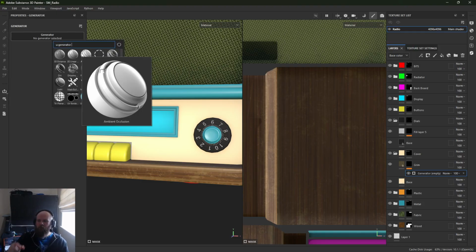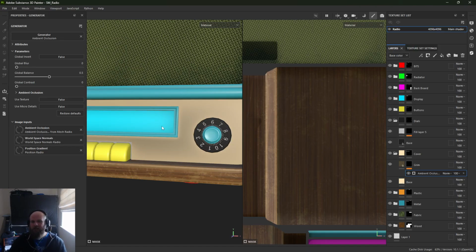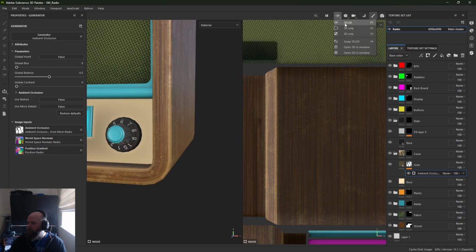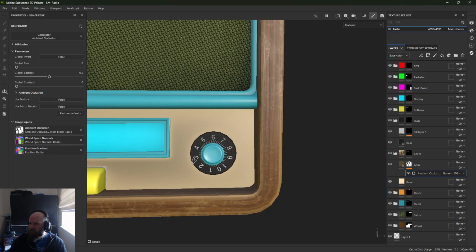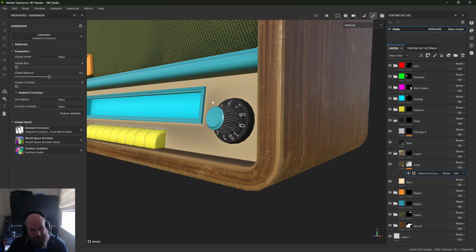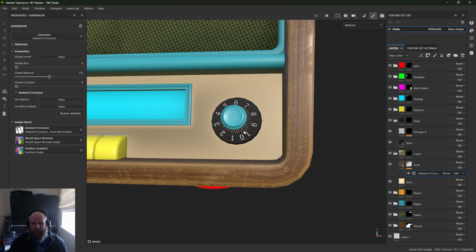But this is the one you've got to watch out for, because if I just click ambient occlusion, this happens. It's kind of like the inverse of what I want. What I wanted was the darkness to be in the recesses. And that's because of how an ambient occlusion mask works. The whiter a mask is, the more you're going to see it.